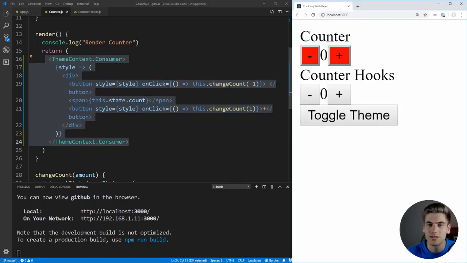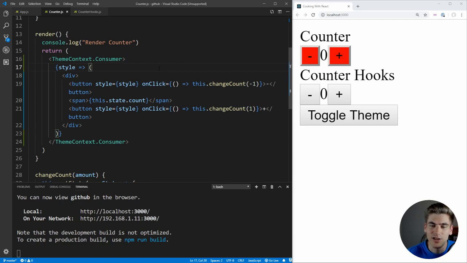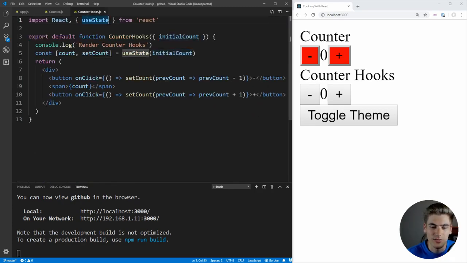So now that we actually understand how to use this inside of a class component, let's jump over to hooks and see how much easier this really is. The first thing we need to do is import our hook that's going to allow us to use context, just like this. And it's so simple.